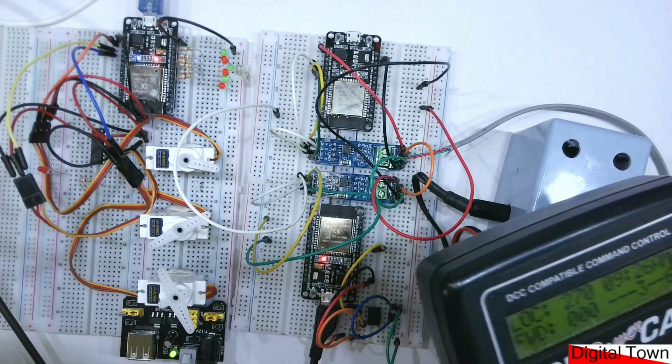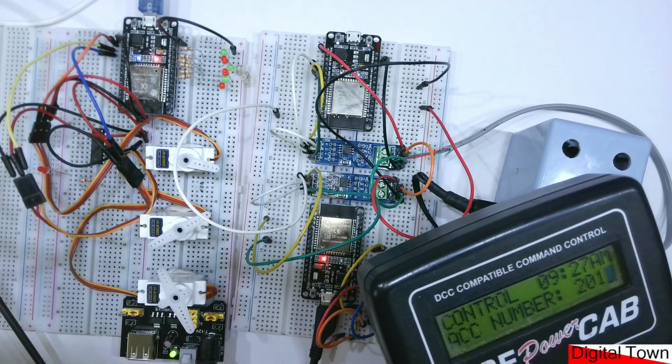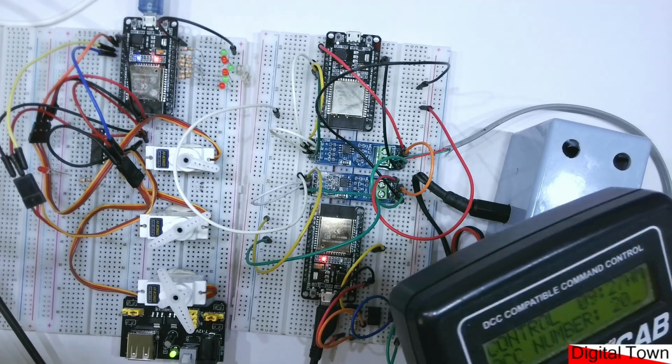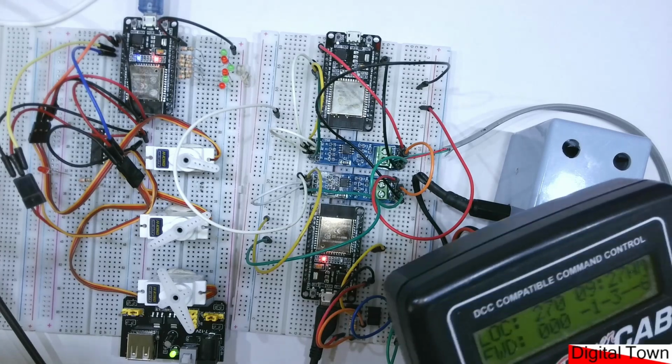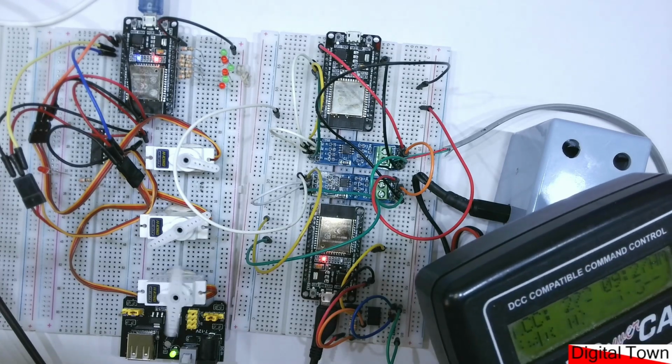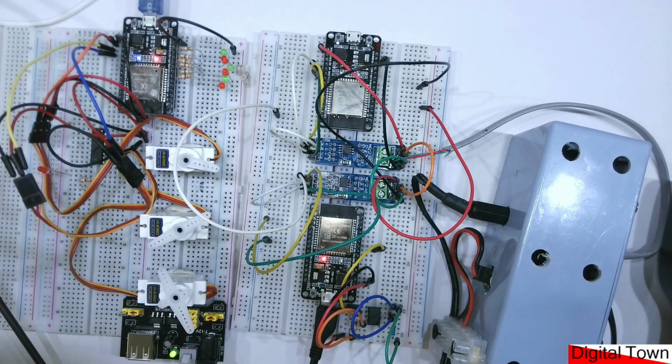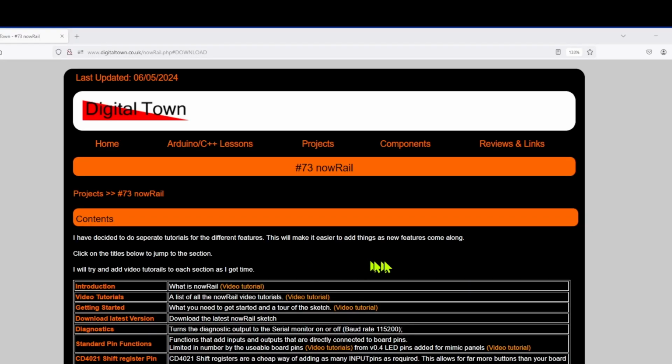as you can see that one's running nicely. 201 and 202. There we go. So we can see that all of those servos are moving correctly when the appropriate DCC command is transmitted. So today we're going to look at how I was able to make that work with nowRail when nowRail does not support those functions as standard.